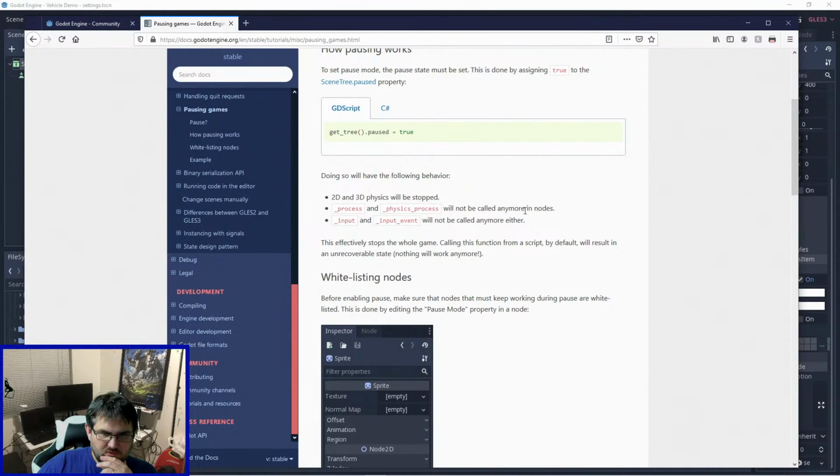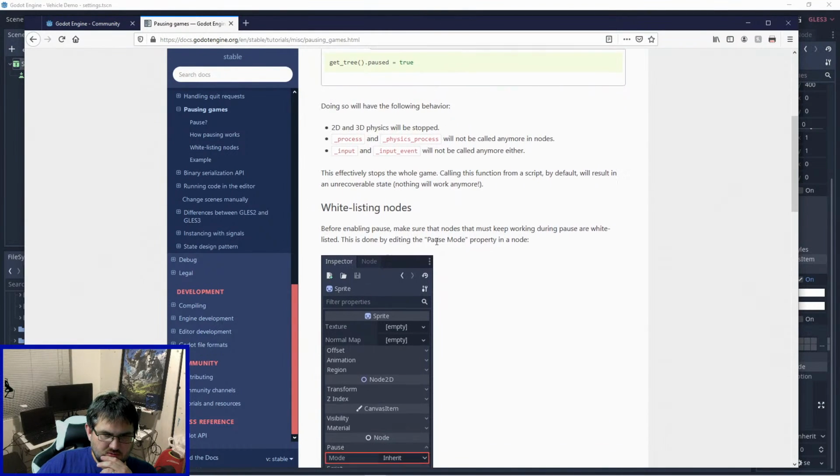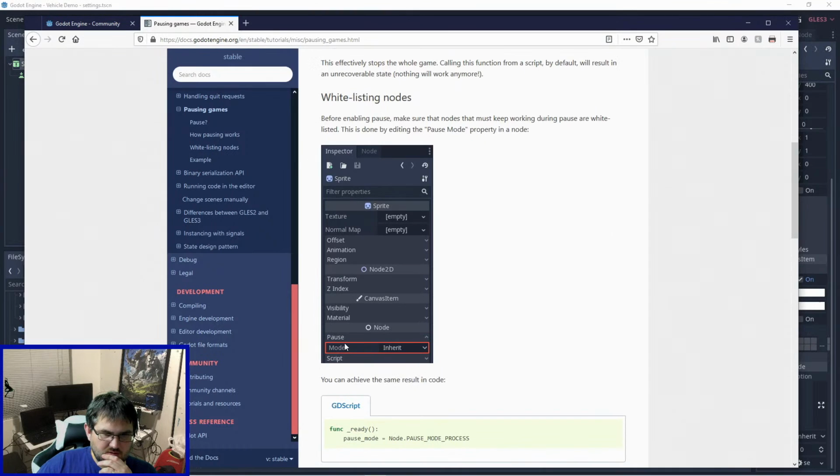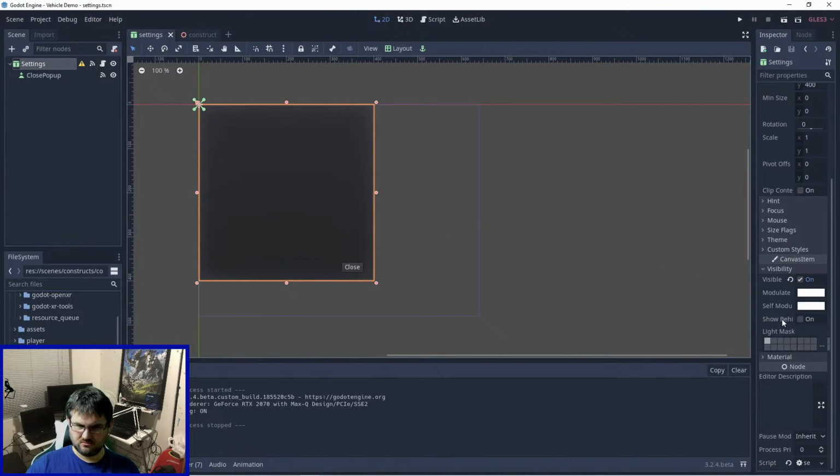Physics will not be called in nodes. Input will not be called anymore either. Yeah. Whitelisting nodes. There we go. So it should be in here. Here we go.